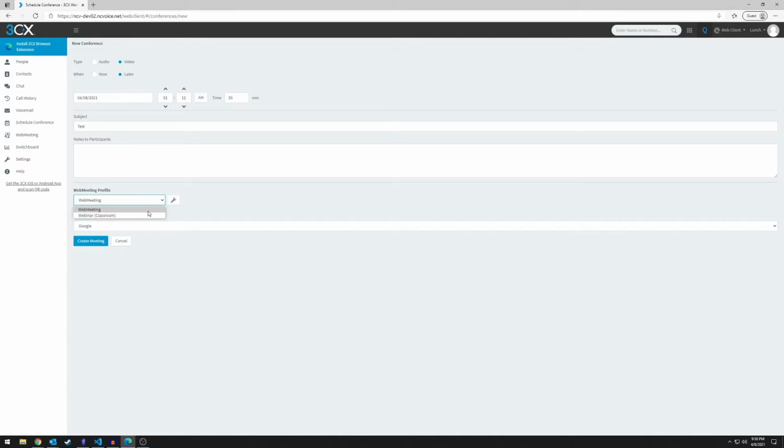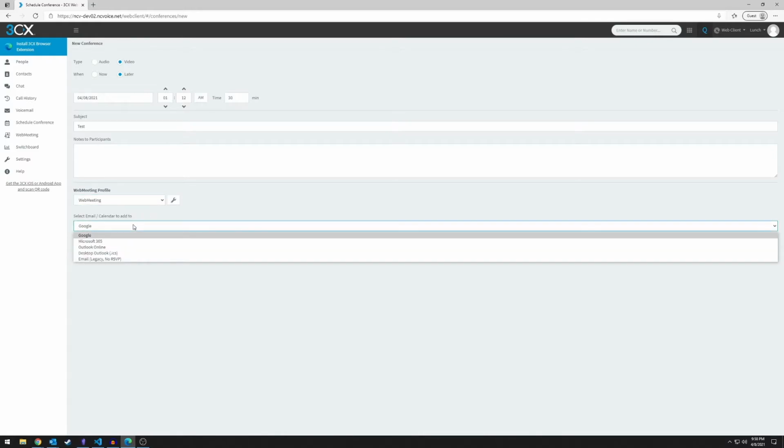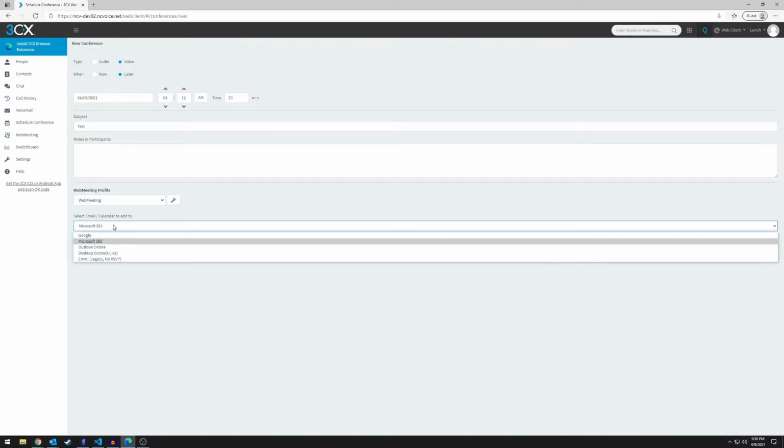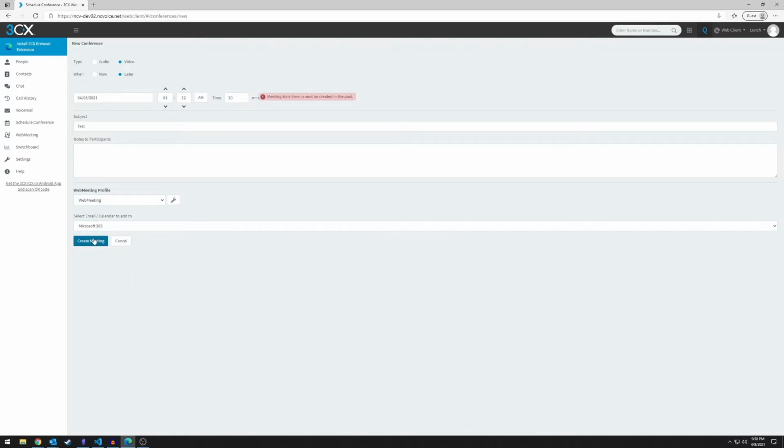Web meeting allows people to interact with each other and stream their screen or webcam, whereas webinar requires special permissions from the host to turn on your webcam. In our case, we're just going to leave it at web meeting for the sample. And we're going to change it to Microsoft 365 because that's what we use at our company. And you just hit create.